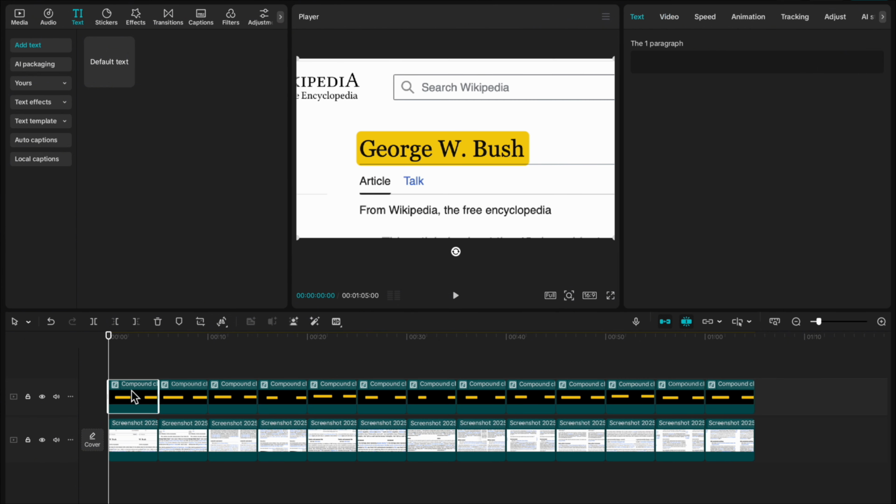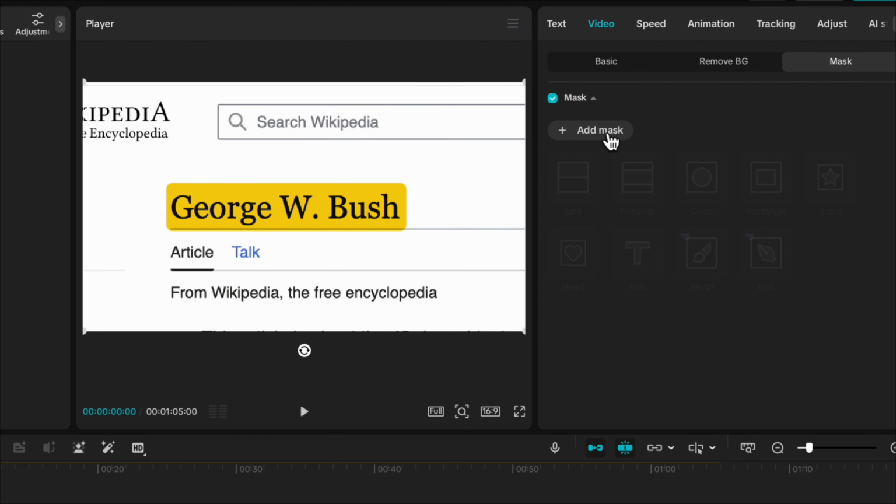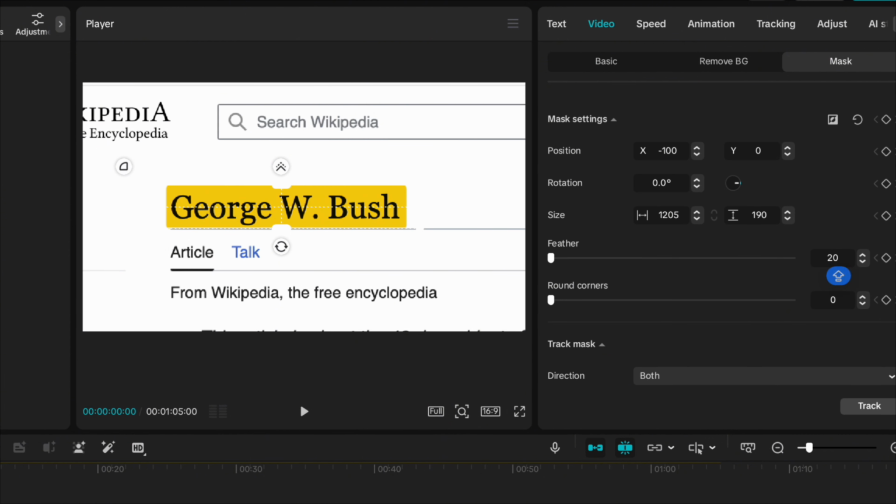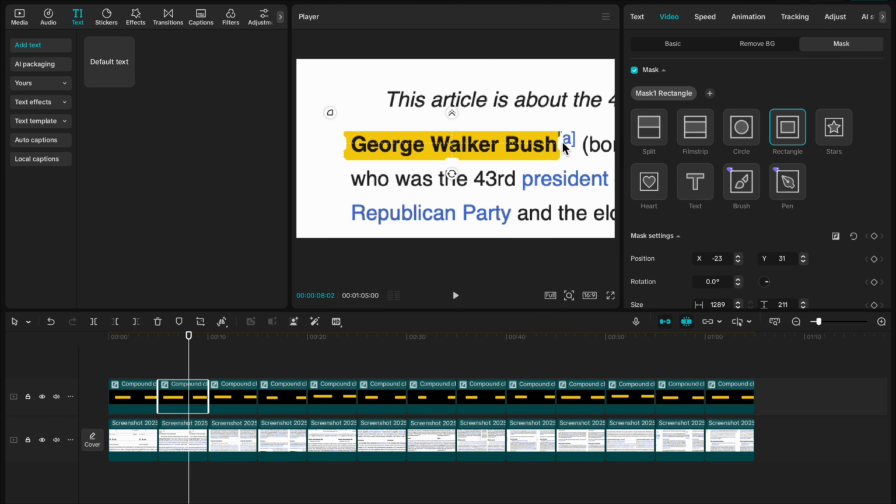If it still looks plain, go to the mask option and add a mask for a cleaner look. Arrange the mask vertically and horizontally until it fits perfectly over the highlighted text. And set the feather to 20. Repeat for all clips.